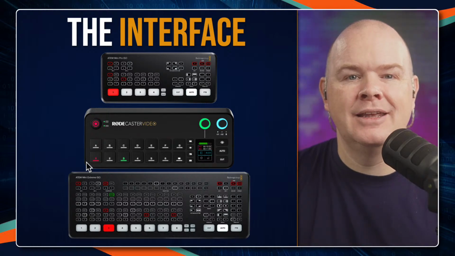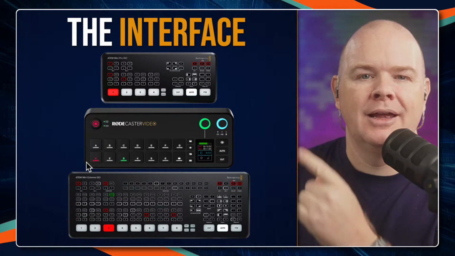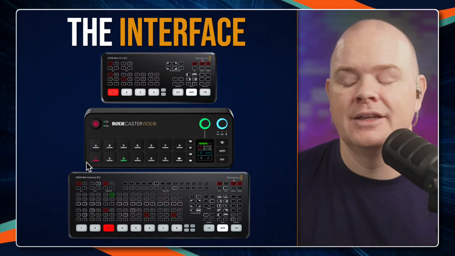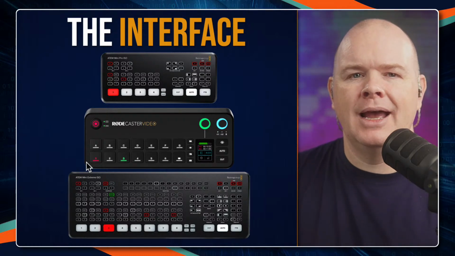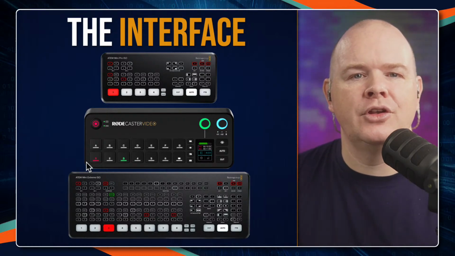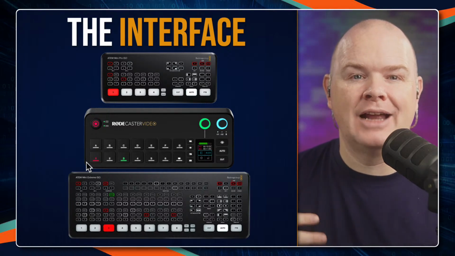And so actually, even on the smaller ATEM Mini just up at the top there, the ATEM Mini Pro ISO, I forget the names of them, even there, all of the different buttons that you've got on there are potentially things that you may not need to use during the stream.